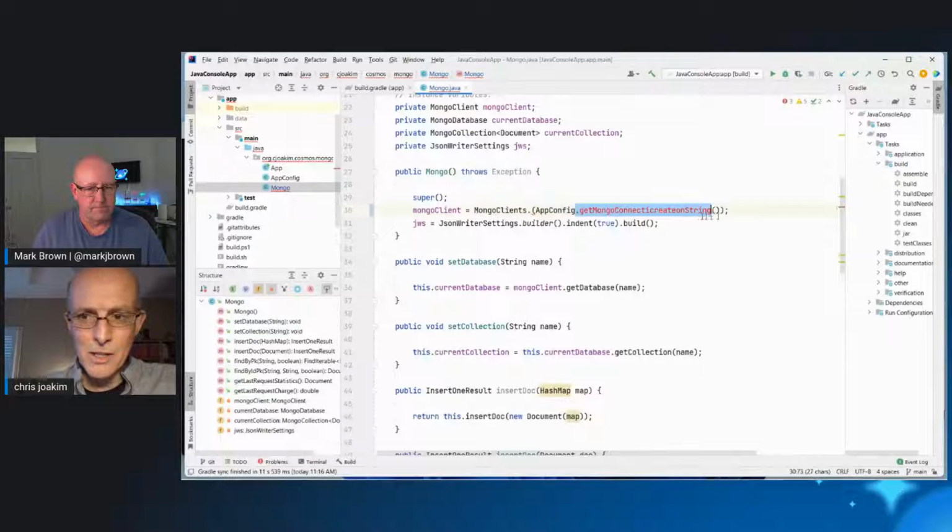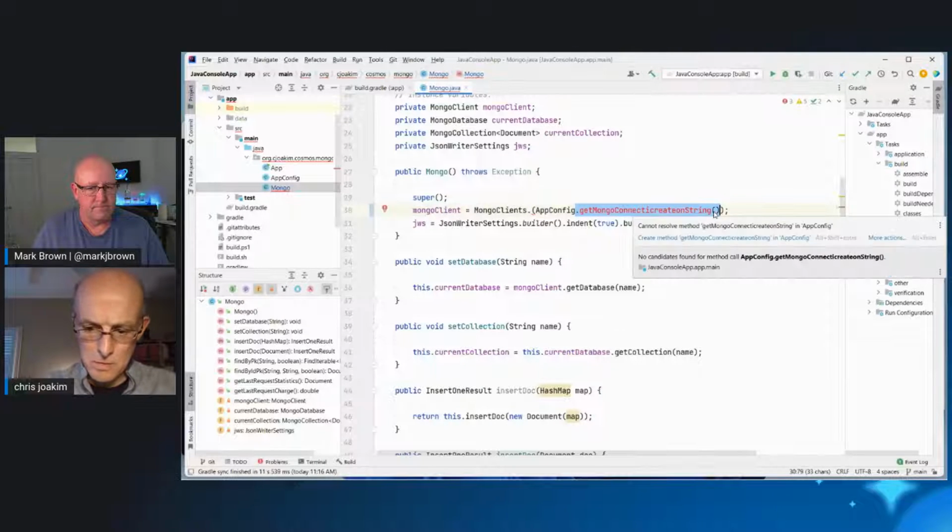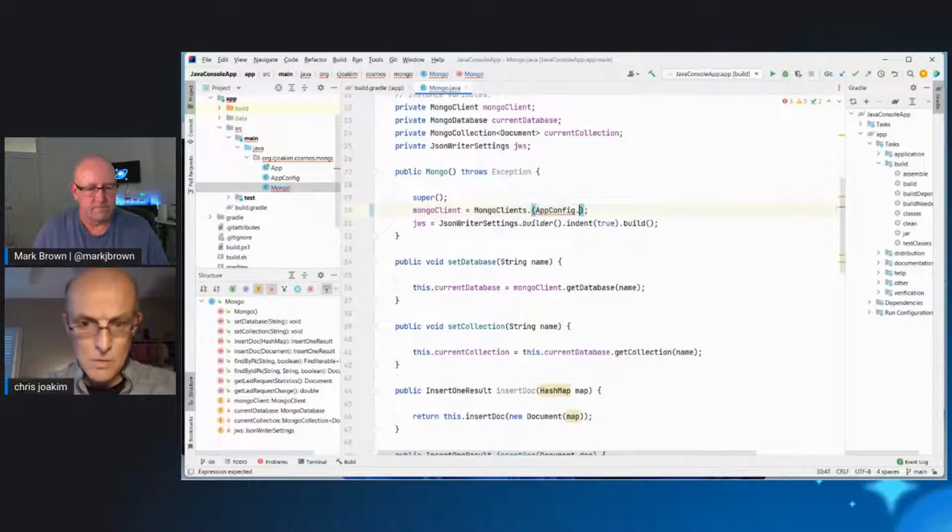So, app config. Here we go. That's the thing I love about IDEs. They give you that context assist. Build.